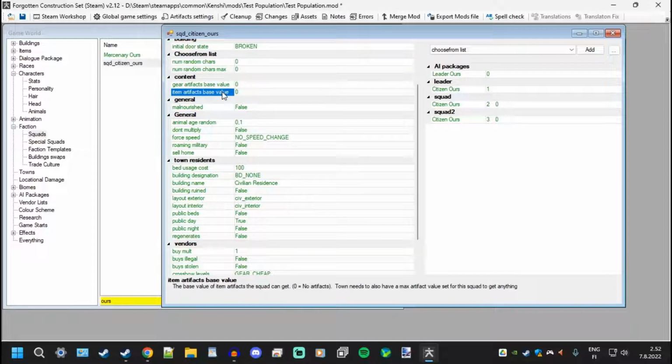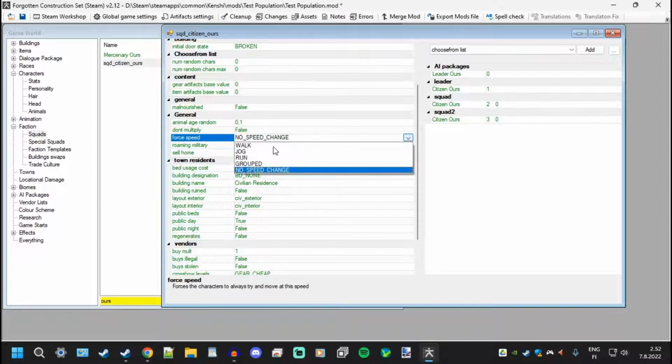Artifacts, I don't remember what that is. Malnourished full, so they're not starving. If they have enemies, then this one. Multiplying, I think, is squad size. And force speed, just make them walk, though I don't think it overrides it. If there's danger, they're not going to walk after somebody to attack them.